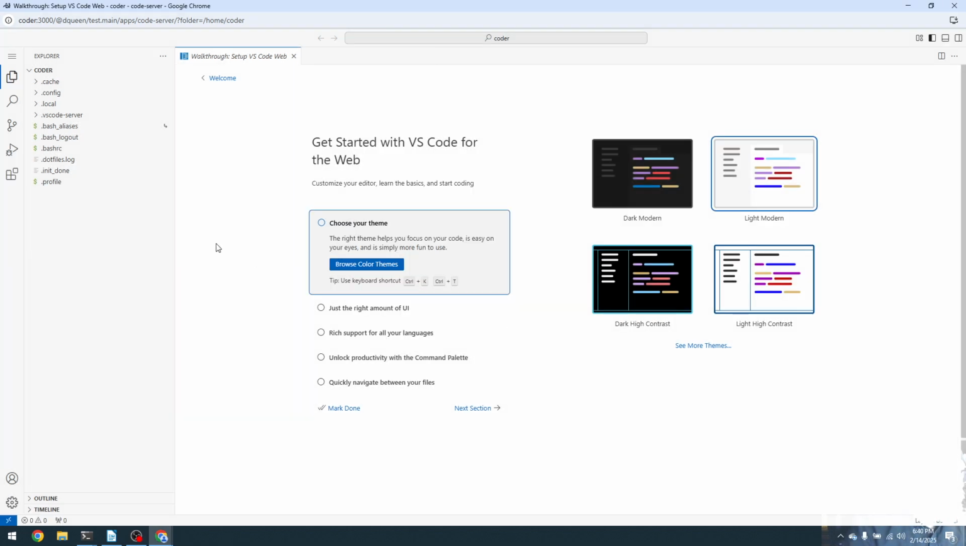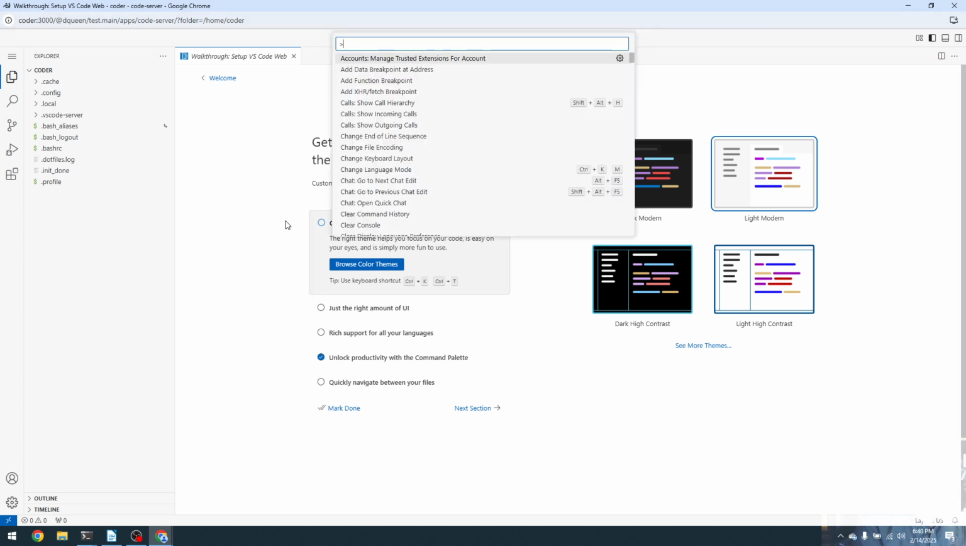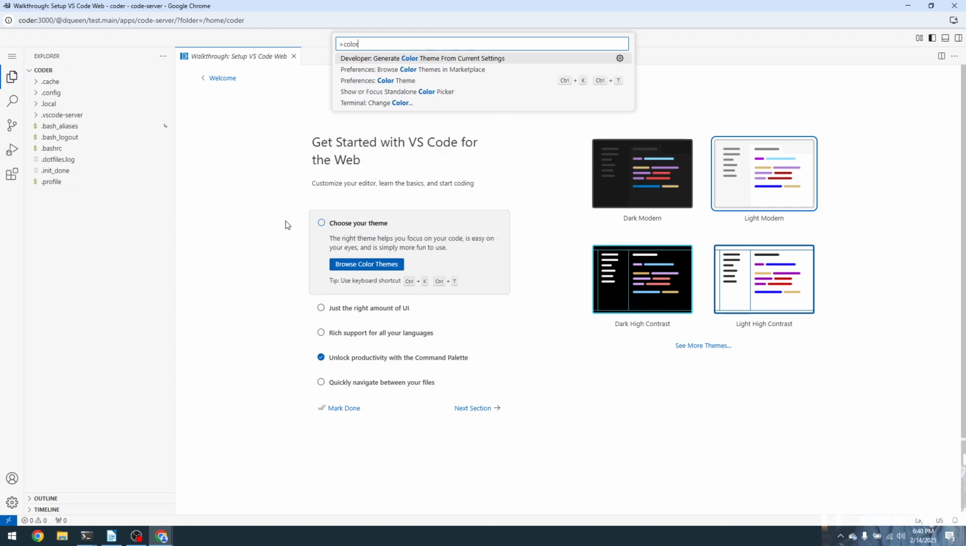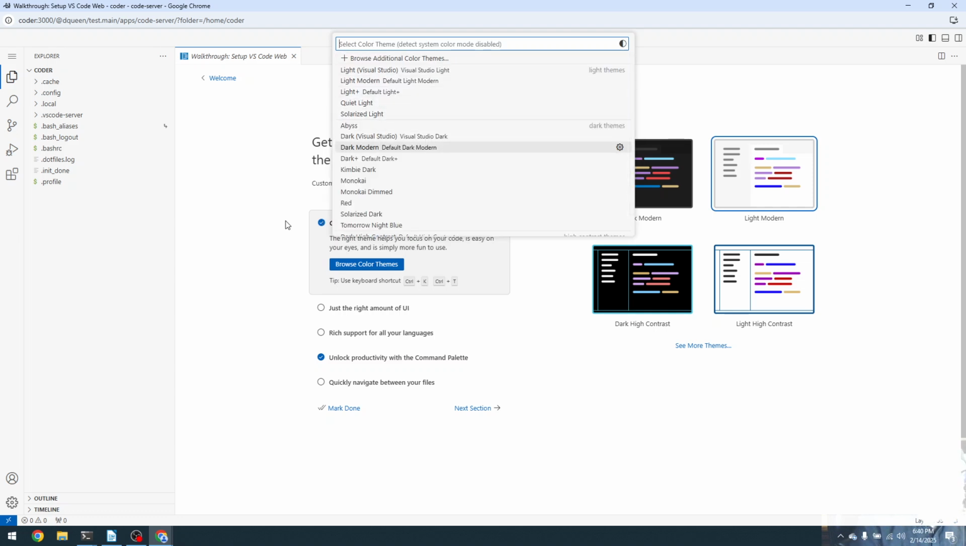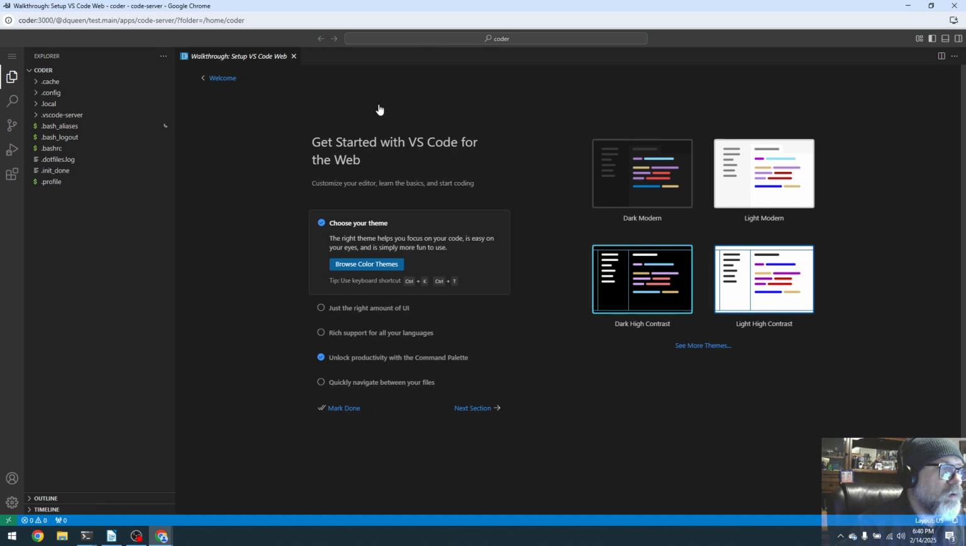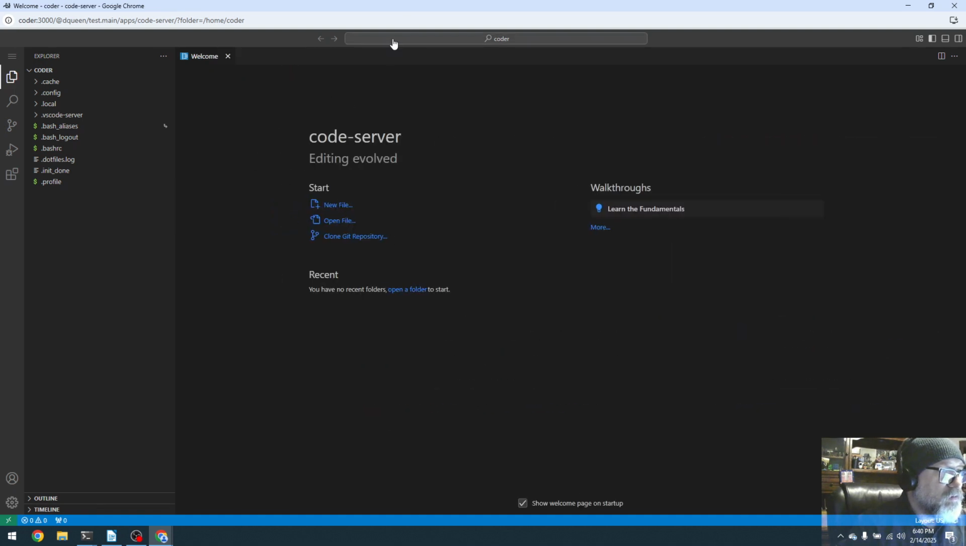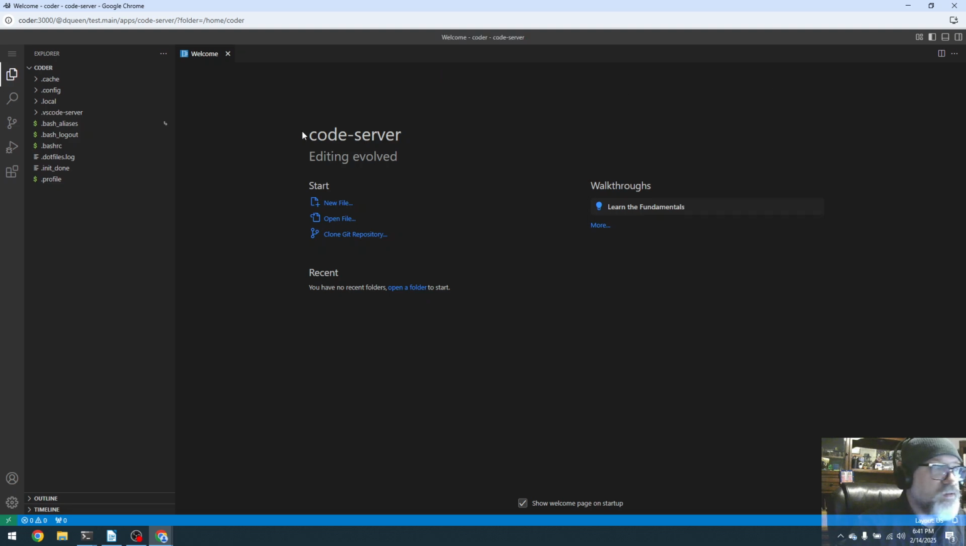Sure, I'll trust this is all my stuff. So, I mean, we could set our color theme and mark everything done. Don't want that. I don't like the command center. You get the idea.